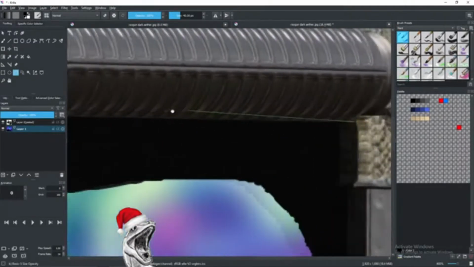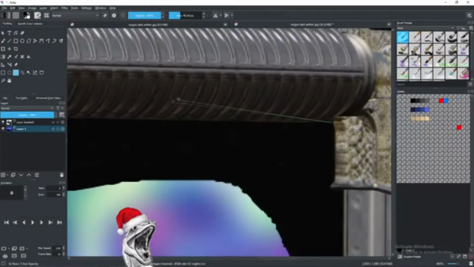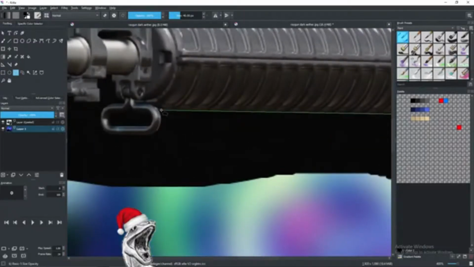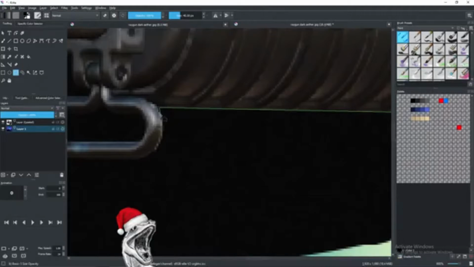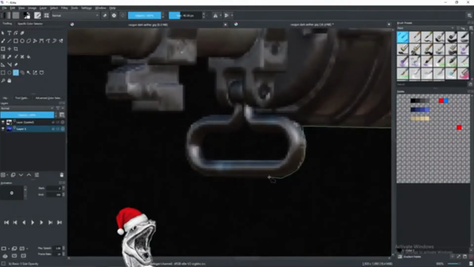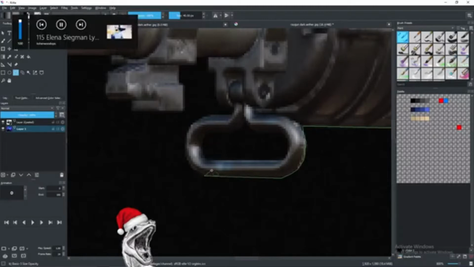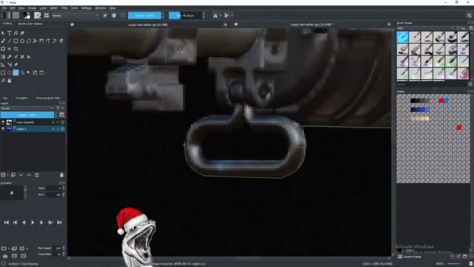And this is like a polygonal selection tool. So it does just straight lines, right? Just to make it easier. And so we're just going to go all the way around basically this entire weapon. And I'm going to play some music too for you guys. Just so we can chill.